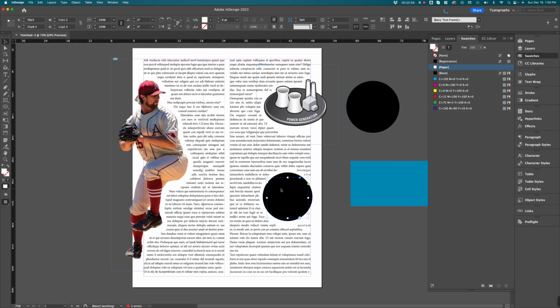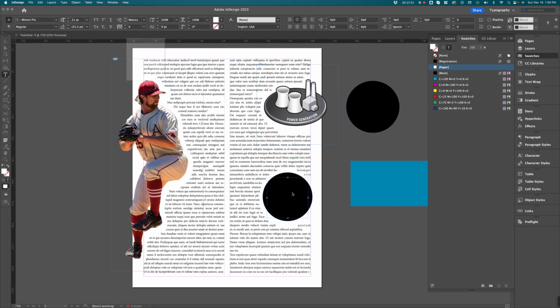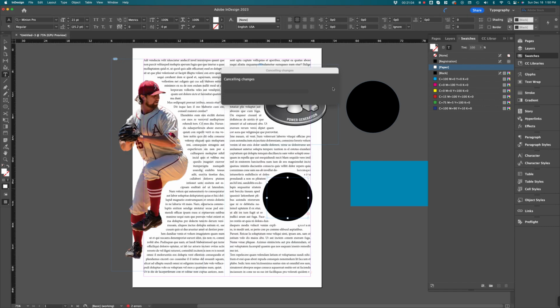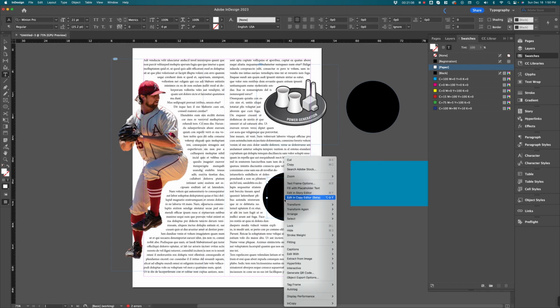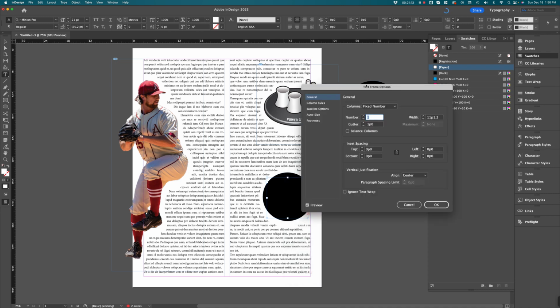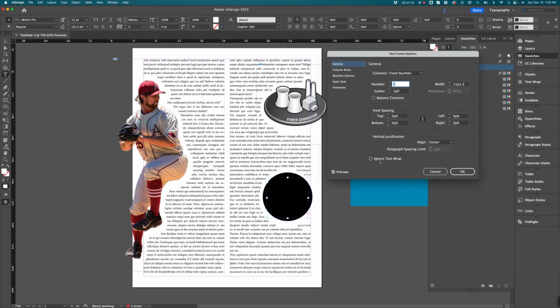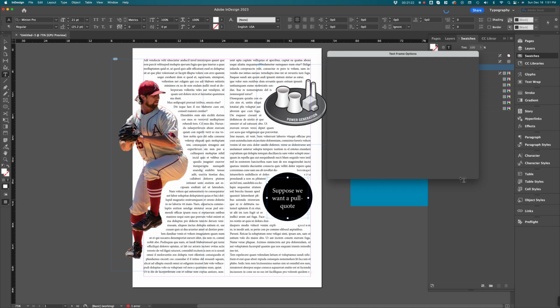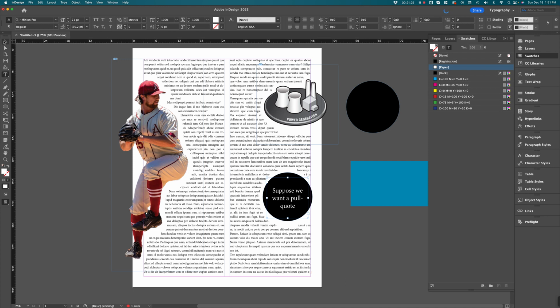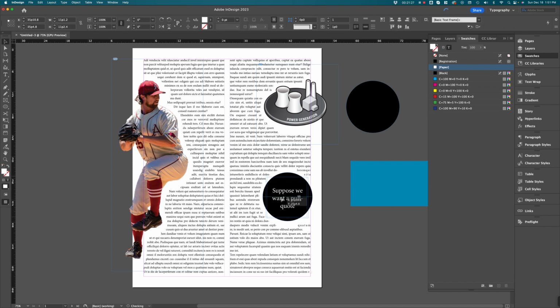So if I right click on this box and I select my text frame options, it's also Command B, you'll see at the bottom of this is a checkbox for ignore text wrap. I'm just going to turn that on. You see my text pops right back in there. And then I can control in that way whether or not a particular block of text is affected by the text wrap that we've set up.